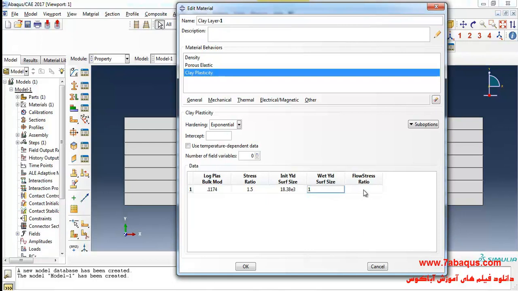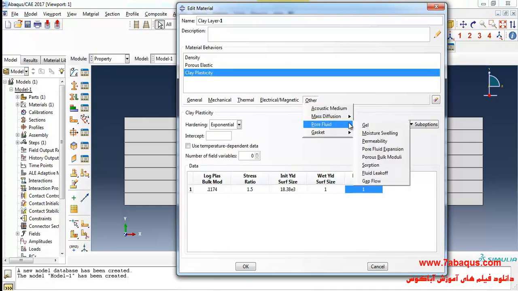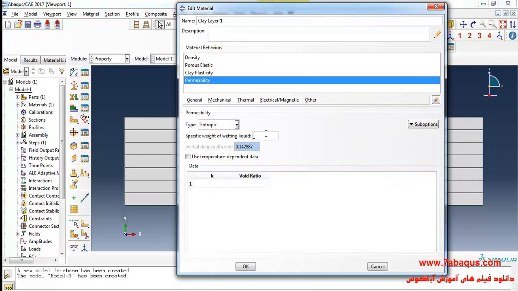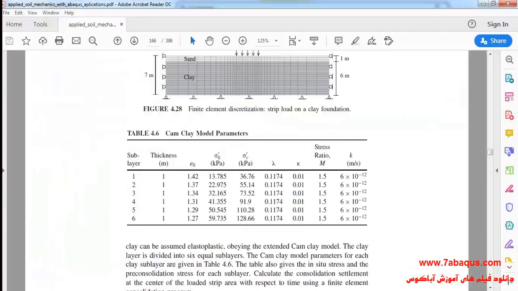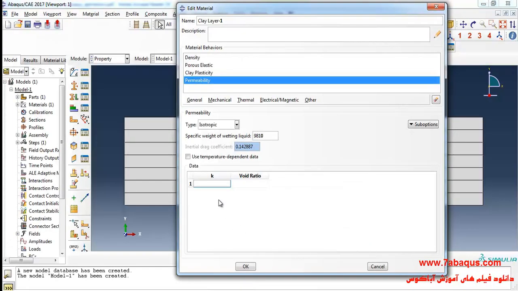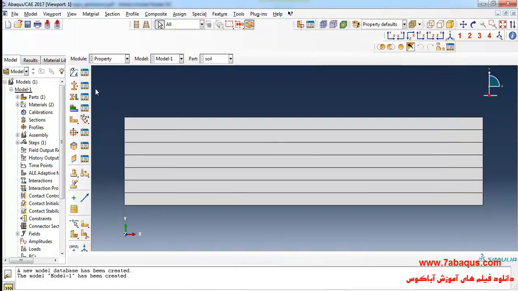Enter wet yield surface size equal to 1, flow stress ratio as 1. In the next step, I'll select Pore Fluid and Permeability from the Other menu. I'll enter the specific weight of water equal to 9,810 Newton per cubic meter and the permeability coefficient of clay equal to 6 multiplied by 10 to the power of negative 12 meters per second, and enter void ratio equal to 1.5 and OK.